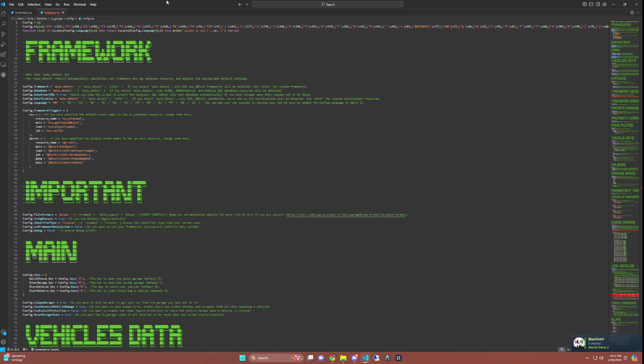Okay, we're going to start at the top of our config.lua. If you use QBCore or ESX, you can leave config.framework to auto detect. It is stated right here in the comment. If you use a custom framework or any other framework besides ESX or QBCore, you need to set it to other and change your framework triggers.